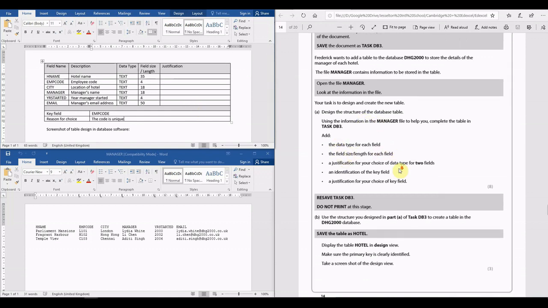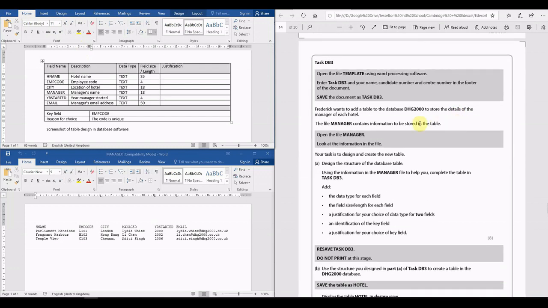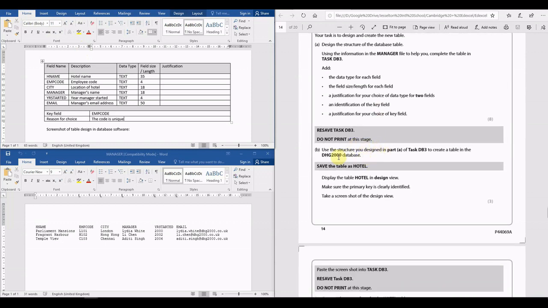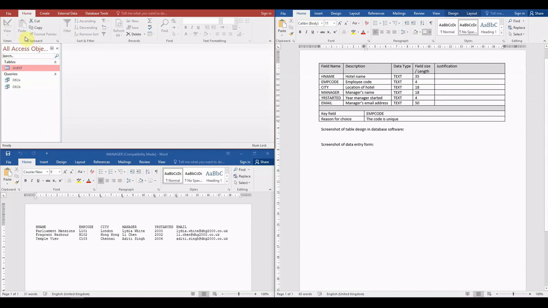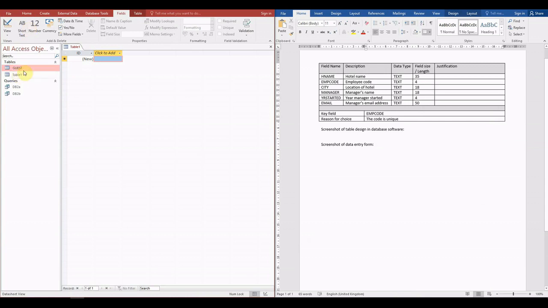Okay, so we've completed task DB3, resave task DB3, and do not print at this stage. Okay, so we're going to use the structure that you designed in task DB3 to create a table in the database. So let me move this over this side and open up the database. To create a table in the database, we go to create table, and you can see it's appeared here, table 1. Now we're going to go straight to change the view to design view.